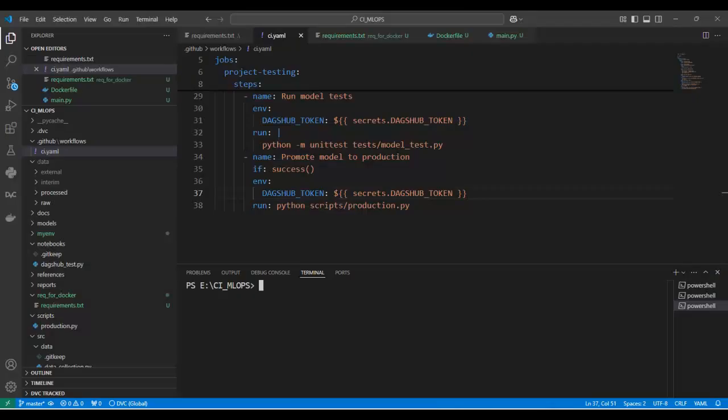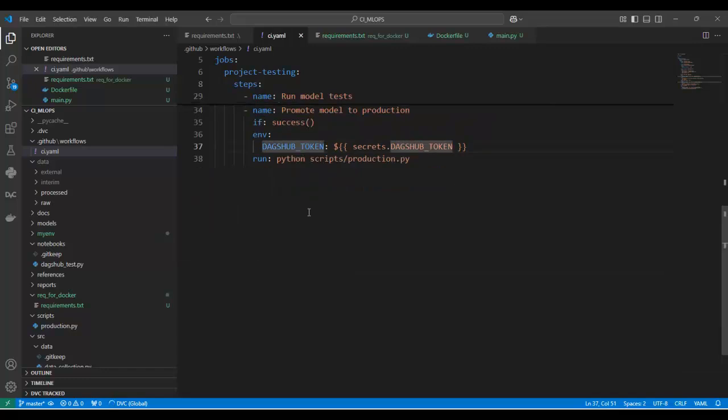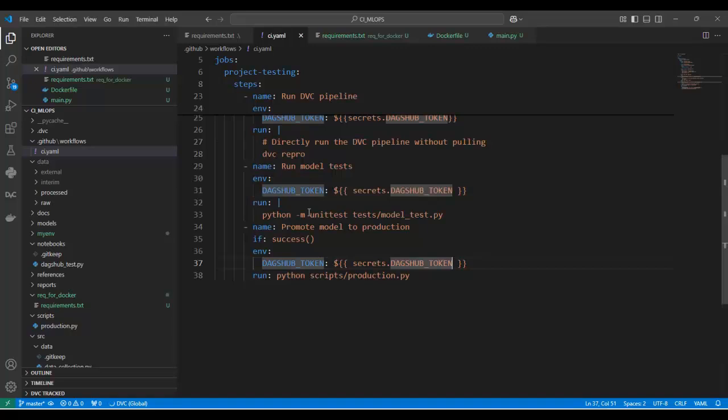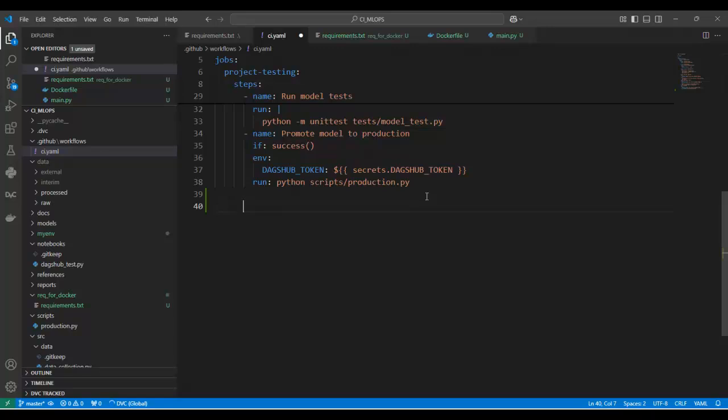So let's move to VS Code, and this is our ci.yaml file. We are going to add 3 steps to this file, our CI pipeline. First step, log in to Docker Hub. Second step, building the image using our Docker file. Third step, we will push our image to Docker Hub. So we are going to add these 3 steps to our CI workflow, this ci.yaml file. I'm repeating. First step, log in to Docker Hub. Second, building the image using our Docker file. Third step, we will push our image to Docker Hub. So anyone can pull it and run it as a Docker container.